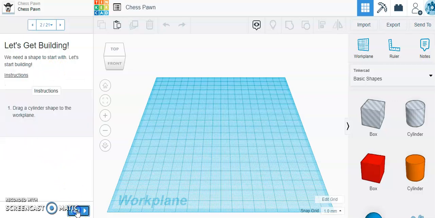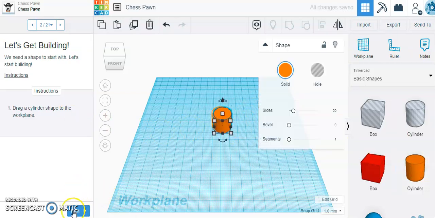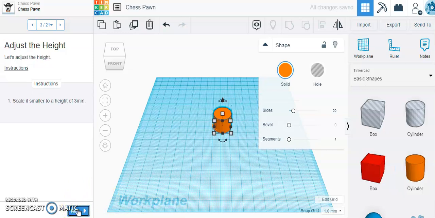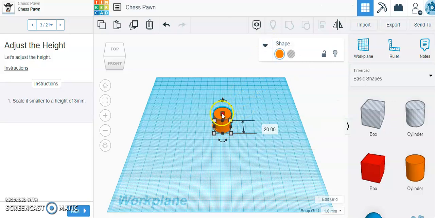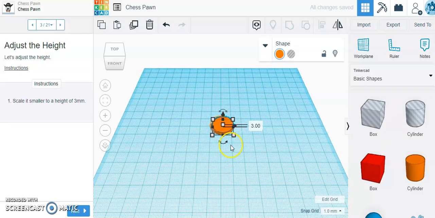Click next. Drag a cylinder to the shape out there. It does not have to be exact. Put it out there and scale it to 3 millimeters. You can drag this down, or you can click on that center dot and just enter the number 3 and then enter. That will do it also.